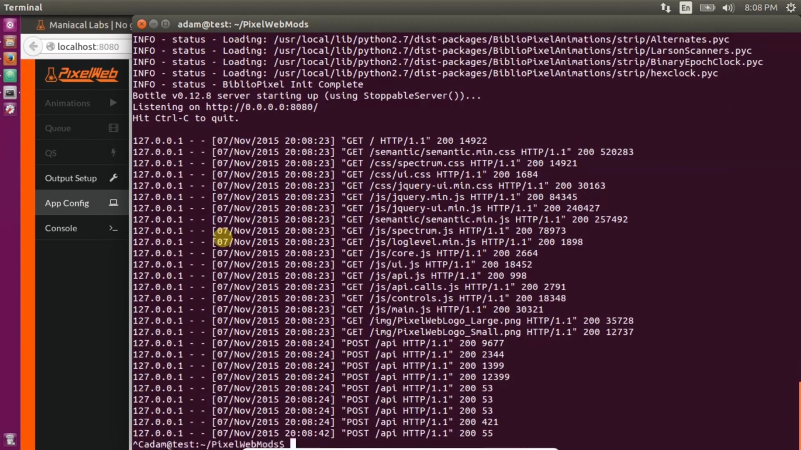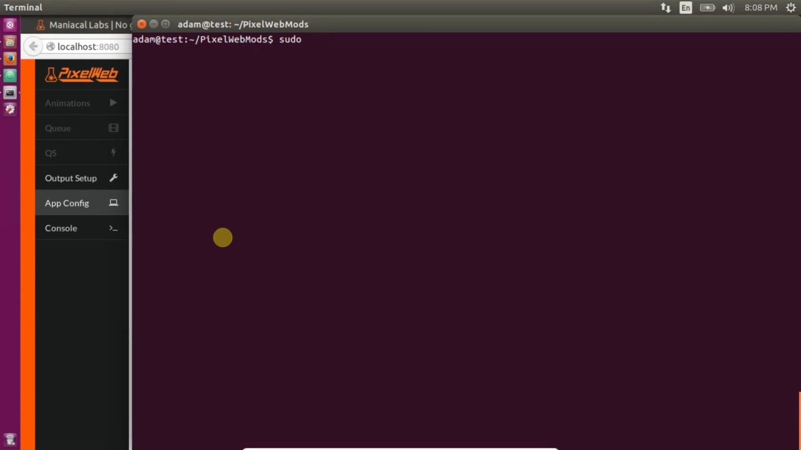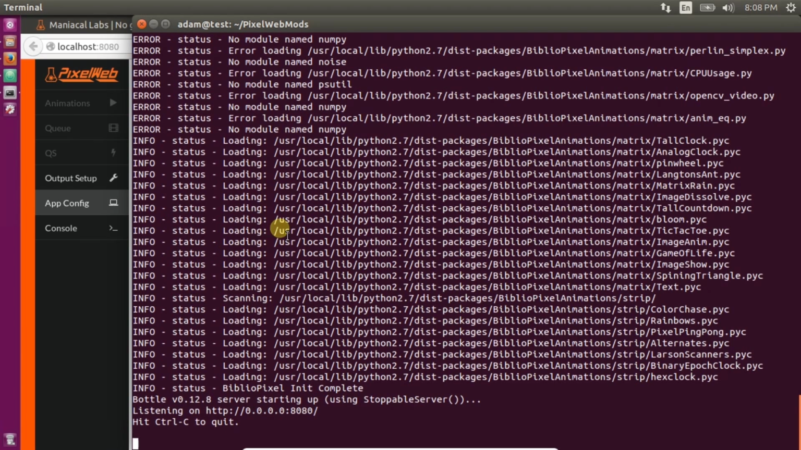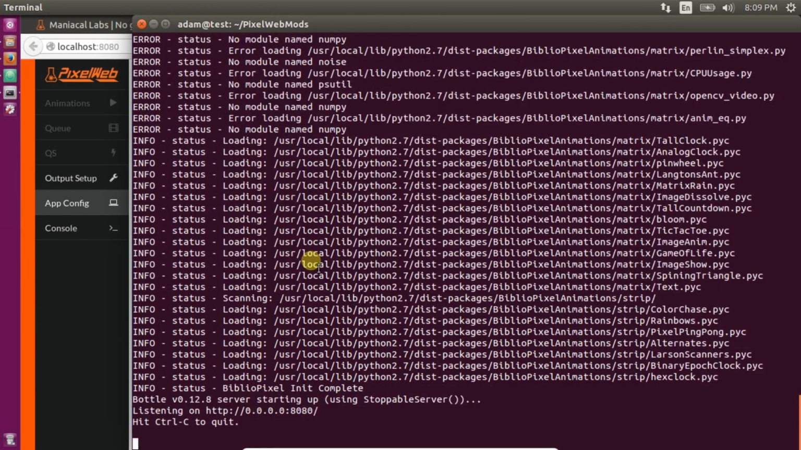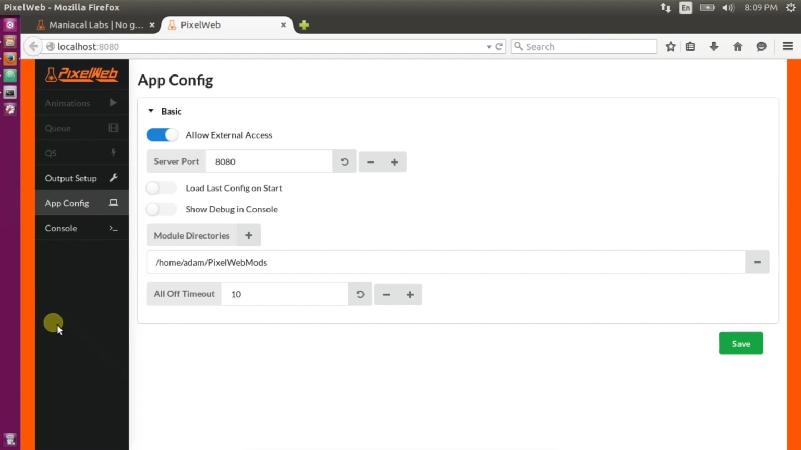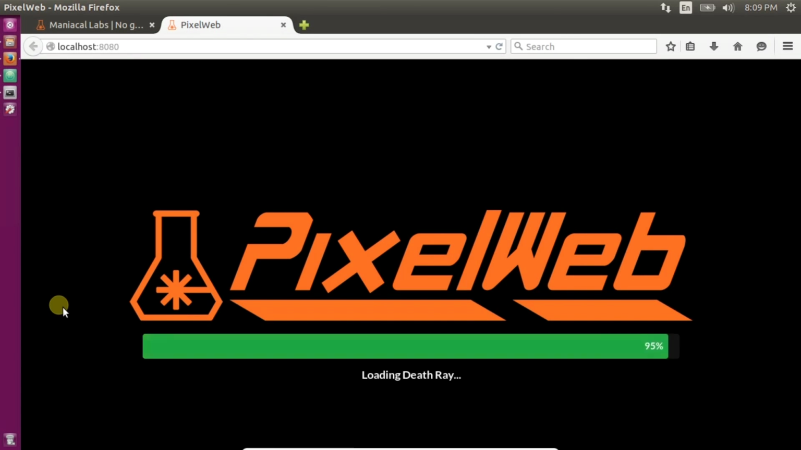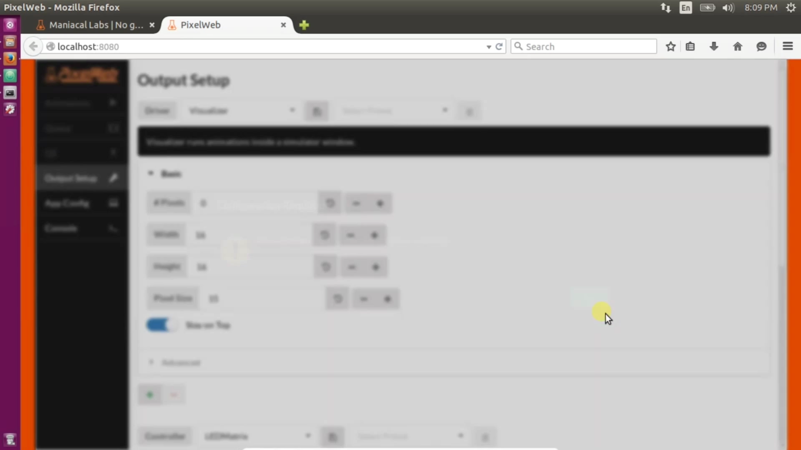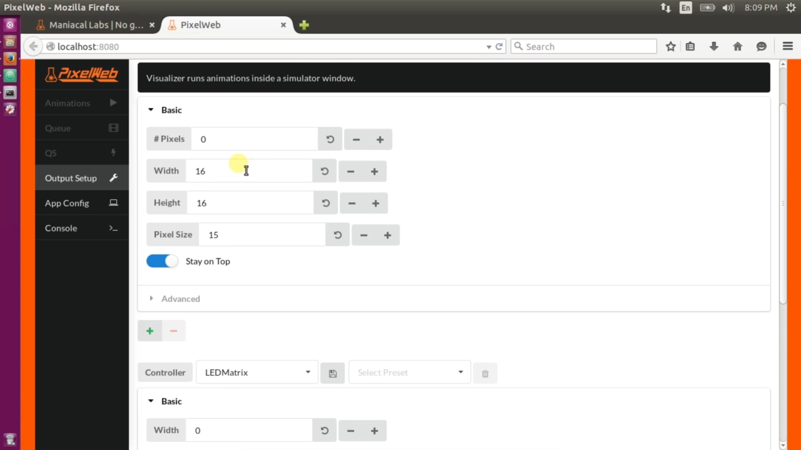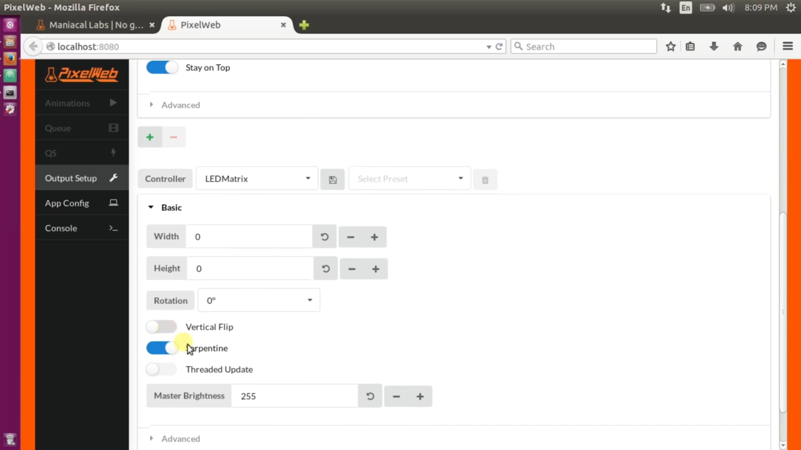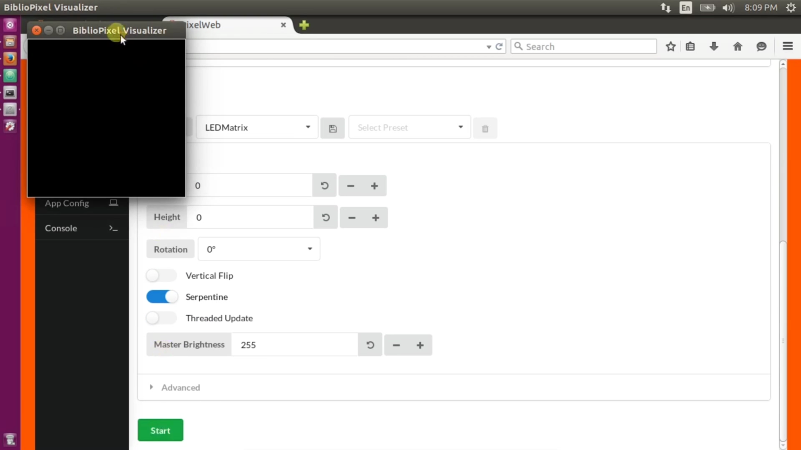We'll go back to the terminal, kill PixelWeb with Control-C, and restart it. Now, if we scroll back up, you can see right here that it loaded sample.py. So let's go back to the PixelWeb UI. And this time we actually have to start up an output device. In this case, we're going to use Visualizer. I've had this pre-set up before, so I'll just start that again.